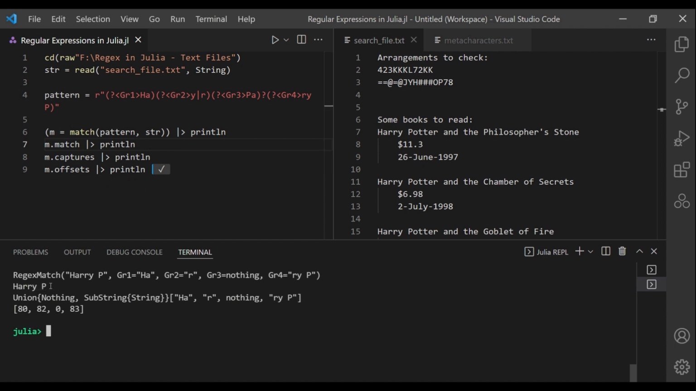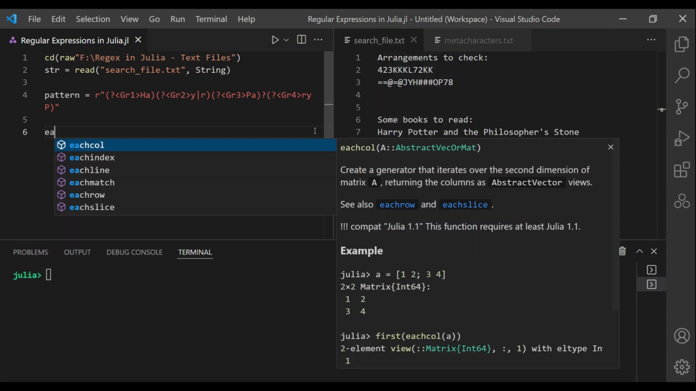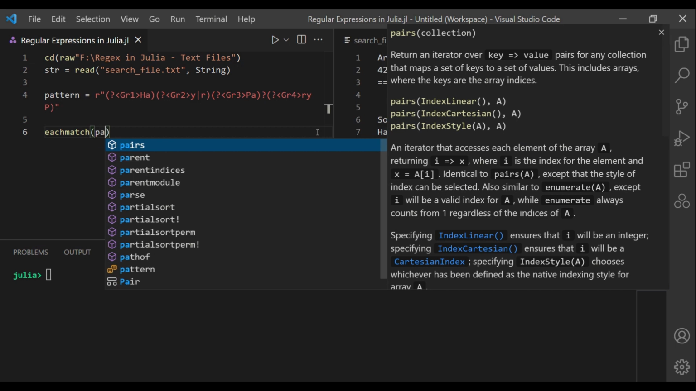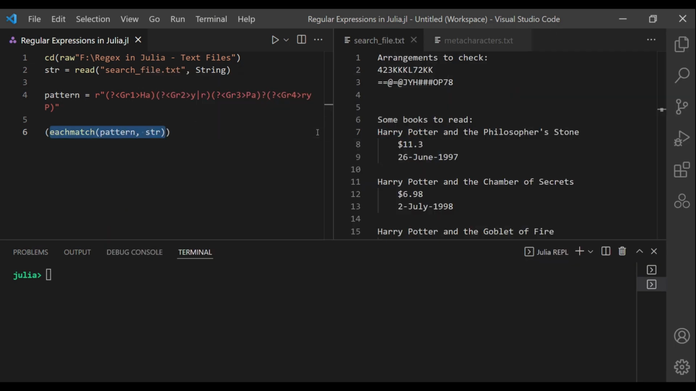So far you might have noticed we actually allowed the regex engine to find earliest matches for the possible regex patterns in the search file. Now we want to get not only the earliest match for a regex, we want to get all possible regex matches and their locations in this entire search file. For that purpose, we can use the eachmatch function. Pass pattern, pass string str. It provides an iterator from which we can create an array containing all regex matches. Assign it to a variable matches.